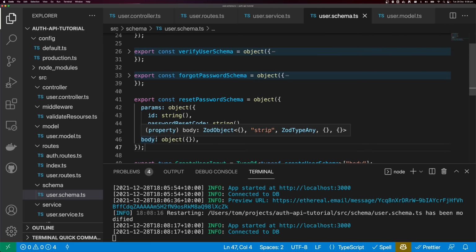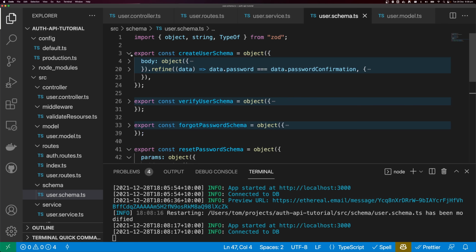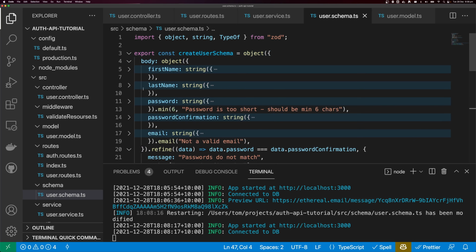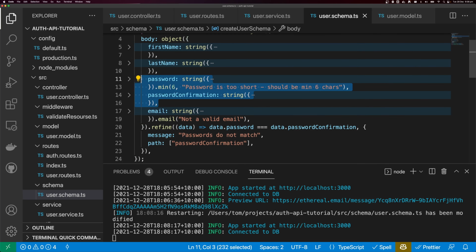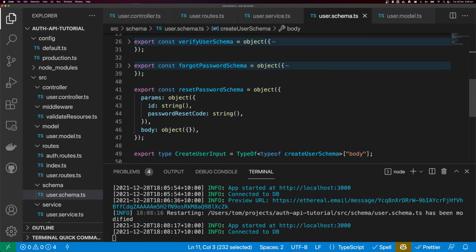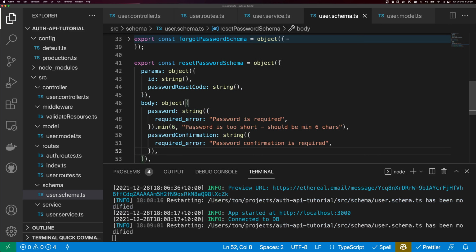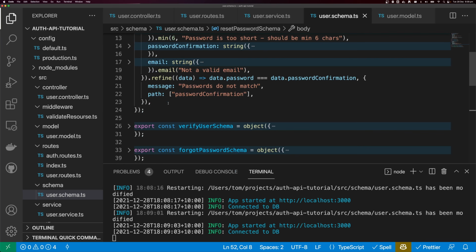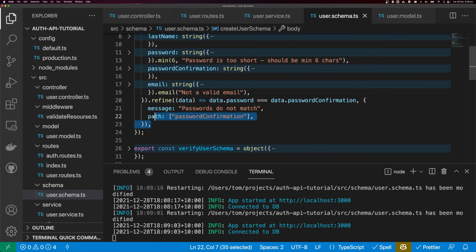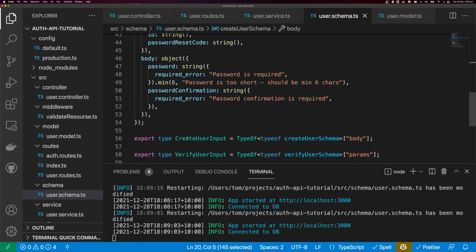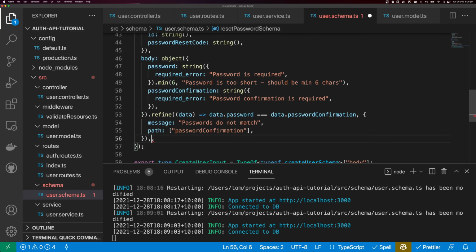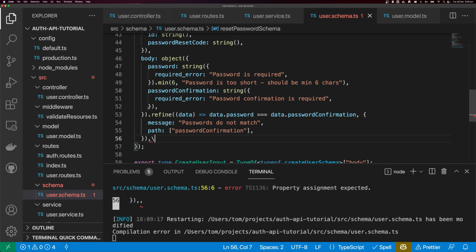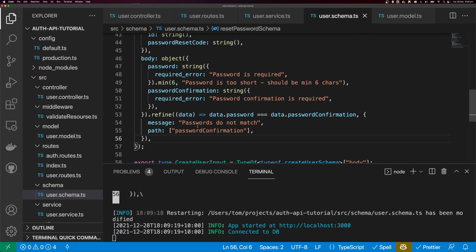So for our body, we require a password and a password confirmation. We also required that up here in this body. So let's just copy this. And I can paste our password and password confirmation down into our reset password schema. And then we also need to make sure they match. So let's copy this refine here. And on body, we can call refine, and we can make sure that they match.